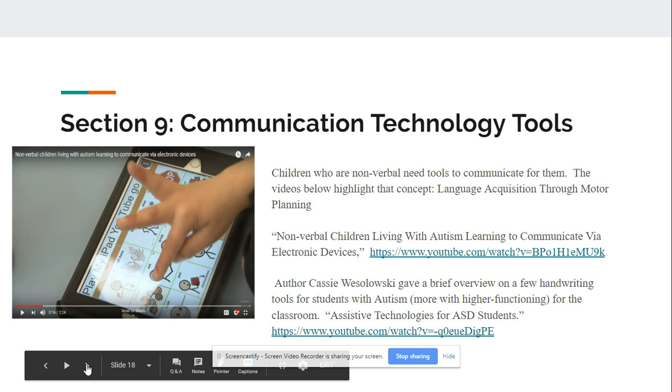Communication technology tools in the general education setting. I do not use these tools very much because we do have special day classes for students that have very limited communication skills.